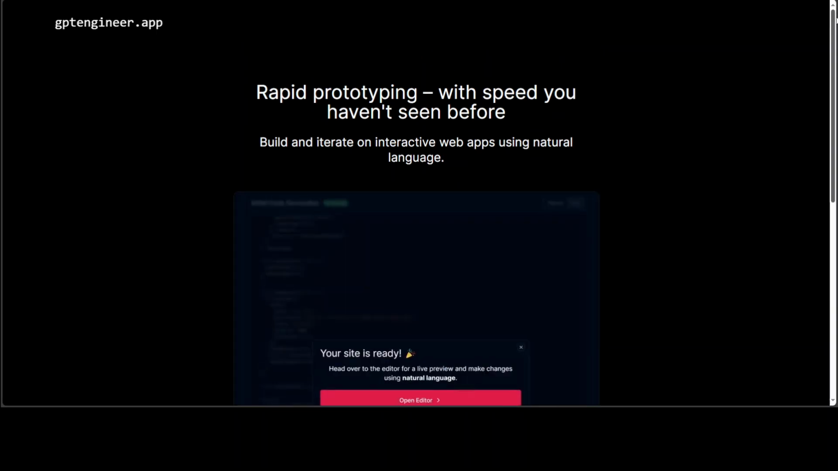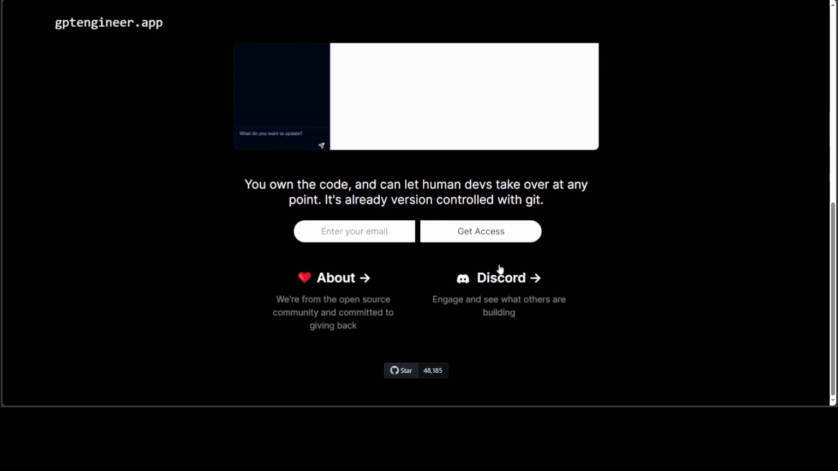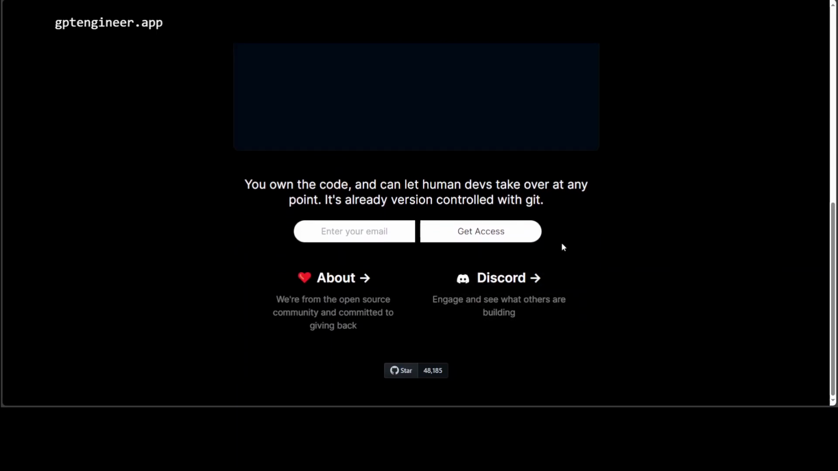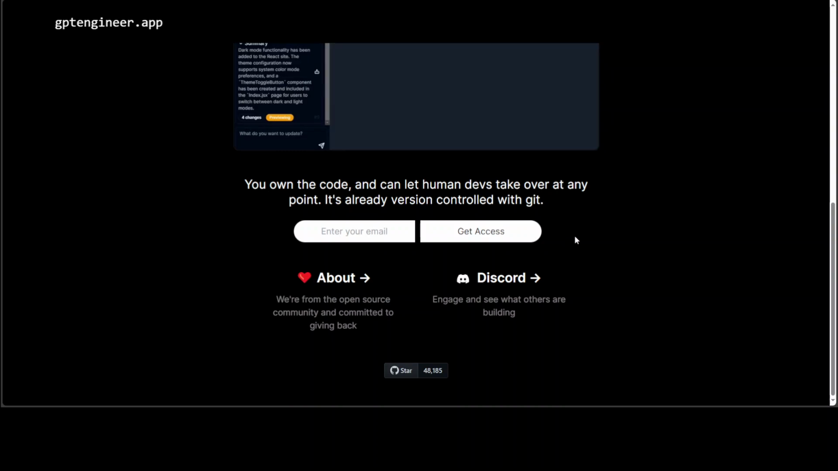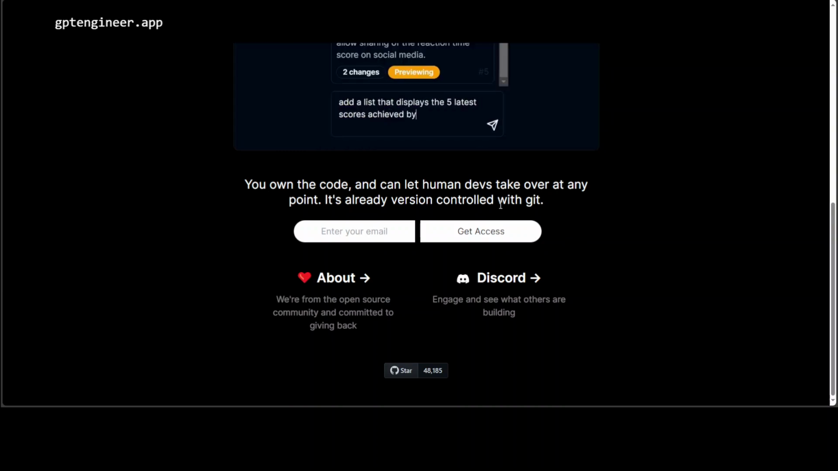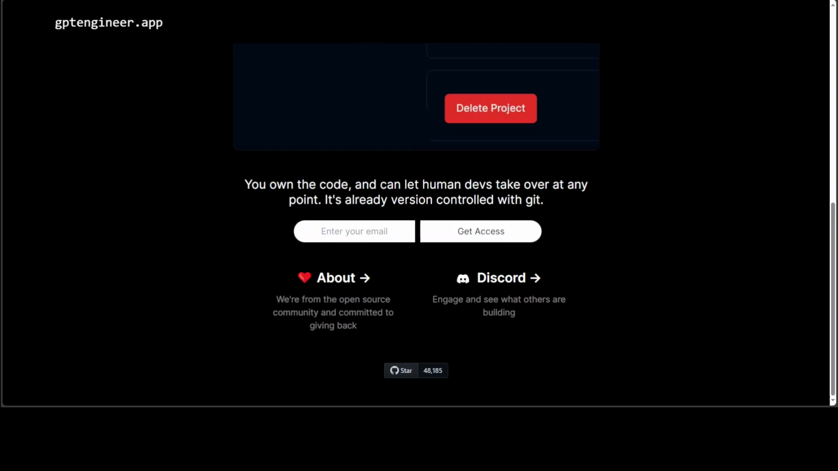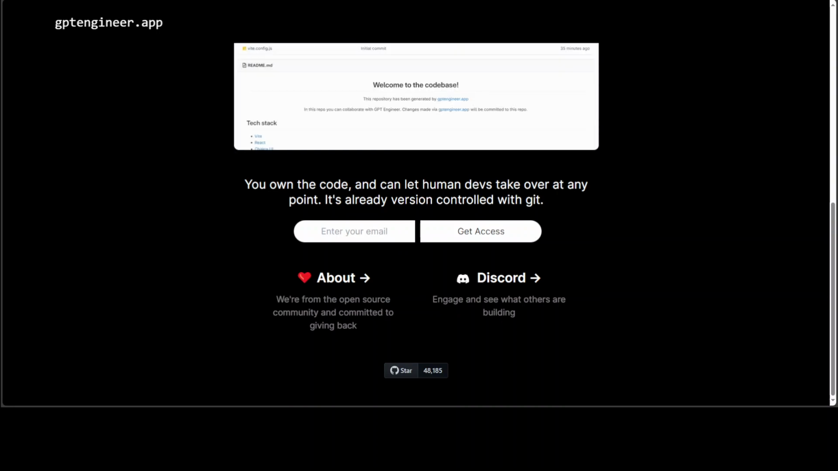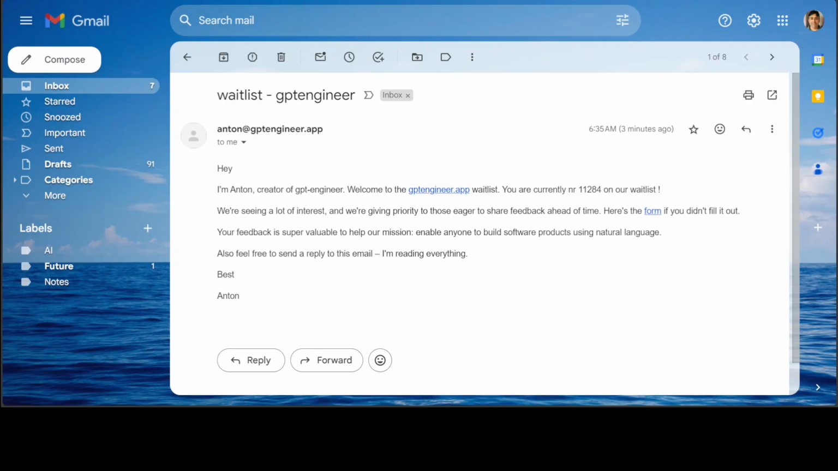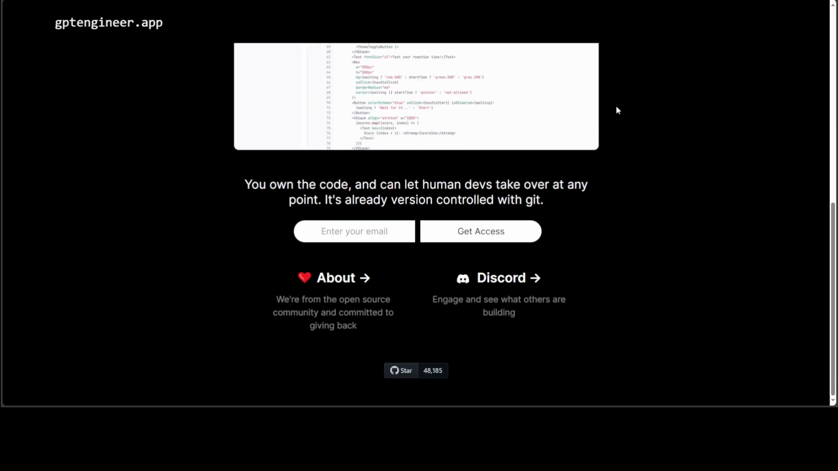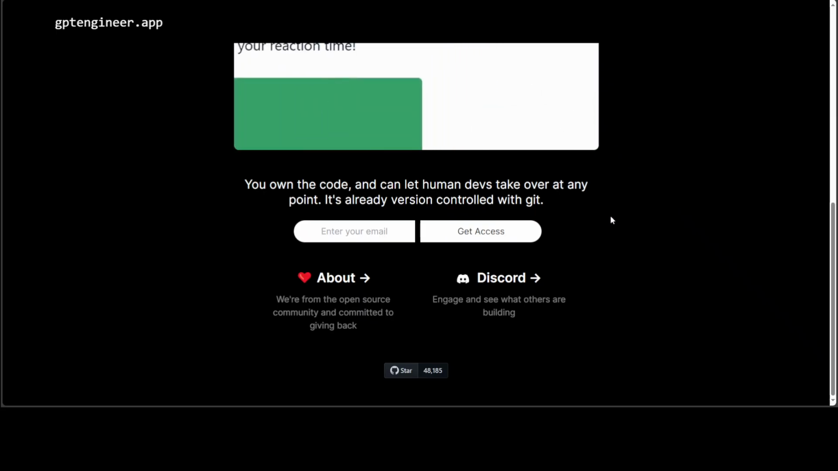The only problem is that there is a lot of load on it. I entered my email and requested access, but after joining and answering a few questions I have been told that my number is like after 11,000 or something. And I received this email from the creator. As you can see, my number is 11,284. I'm not sure if I'll be receiving access anytime soon, but anyway, still a really good tool.